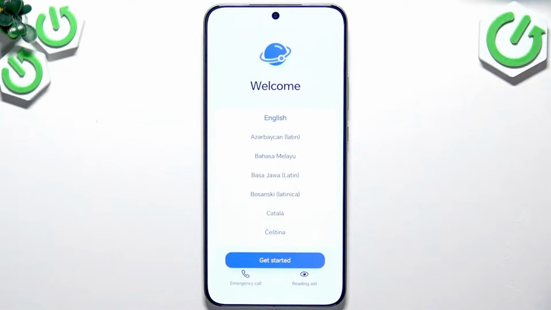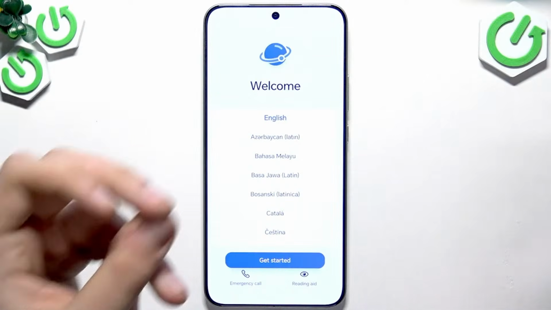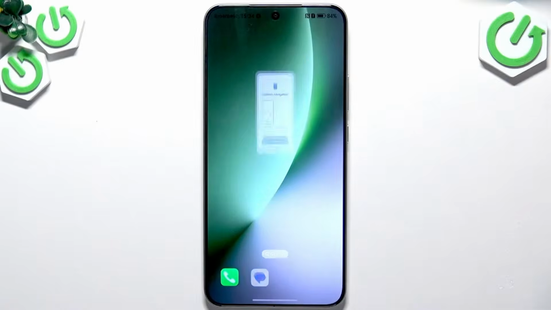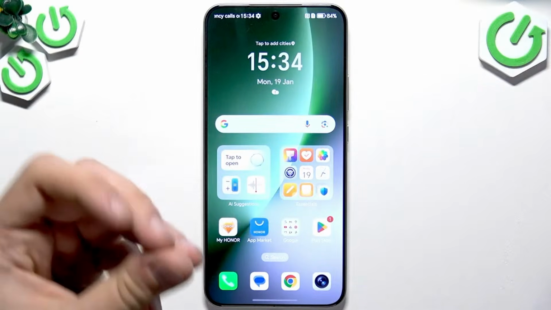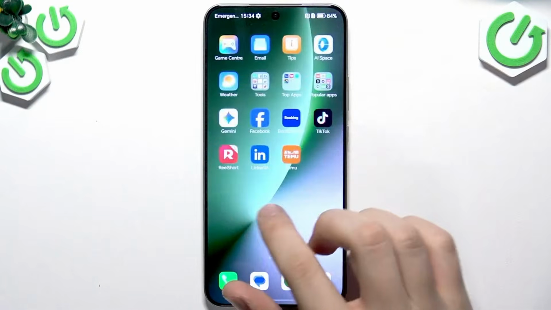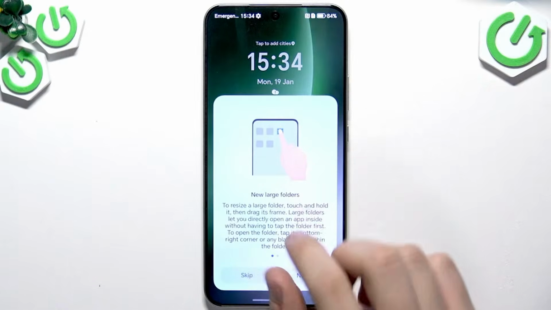So here, as I can see, I do have my phone not yet set up. So, as I said, now we have our phone set up. And what I recommend doing at first is to go straight to your settings, phone settings over here.